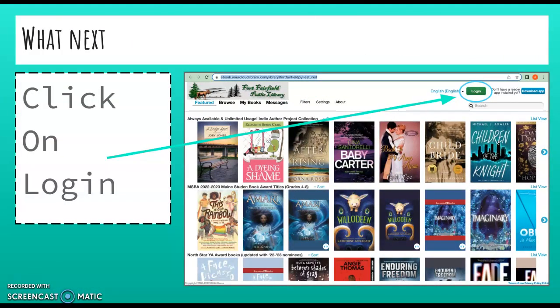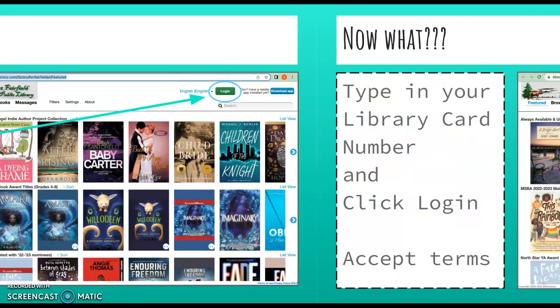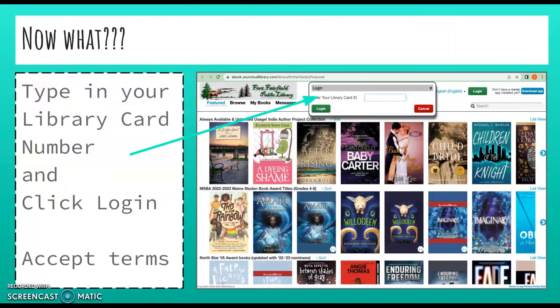From here, you will log in. Click on Login, have your library card ready. Type in your library card ID, click on Login, and then you will accept terms.